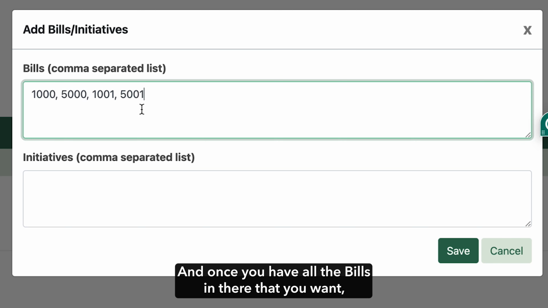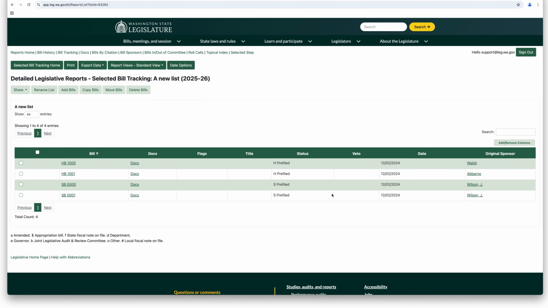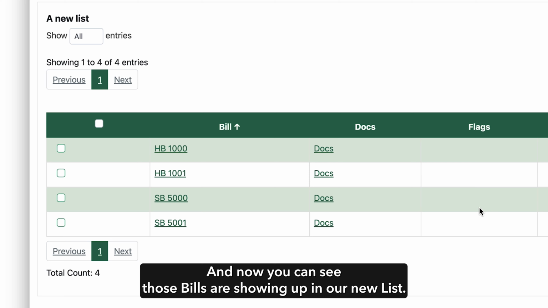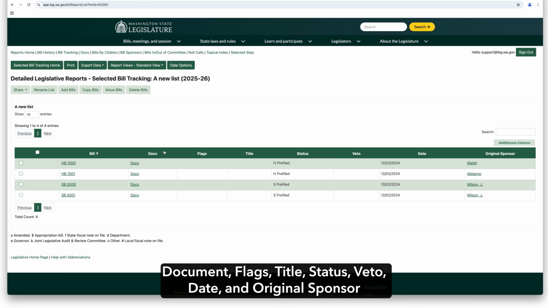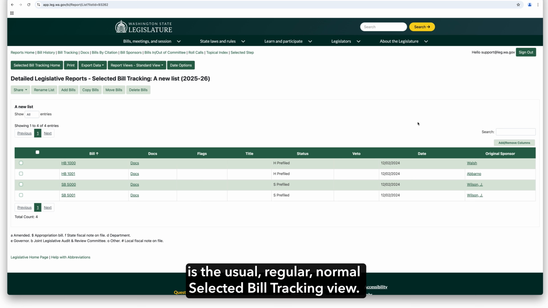And once you have all the bills in there that you want, you click save. And now you can see those bills are showing up in our new list. How we're looking at it right now, with the bill number, document flags, title, status, veto, date, and original sponsor, is the usual, regular, normal selected bill tracking view.